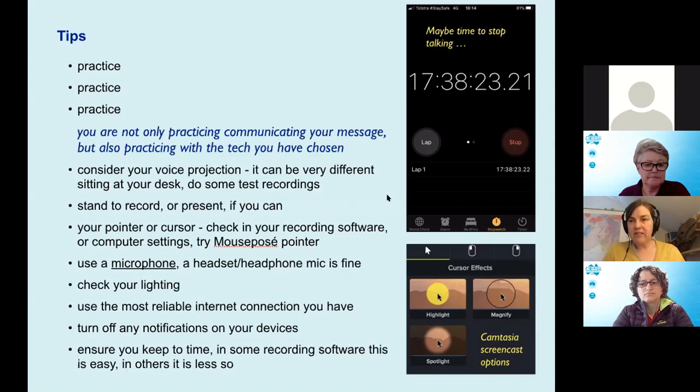So some of my tips. Practice, particularly if you're doing it for the first time. Make sure that you are clear on both your message, the message you want to communicate, as well as the way you want to communicate it. Normally with a face-to-face presentation, you would just make sure that you knew what you were saying and had a clear story that you wanted to tell. Now you have to do that, but you also have to manage the different technology or mode that you're working with.